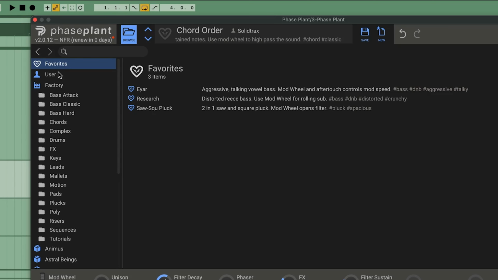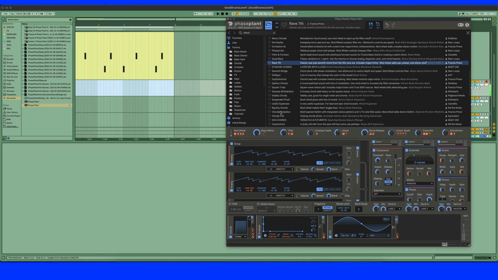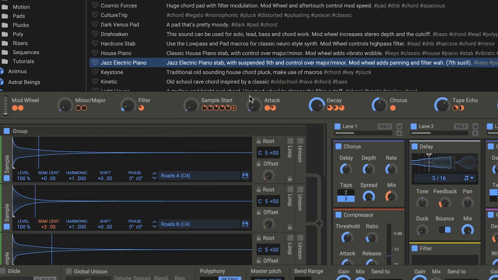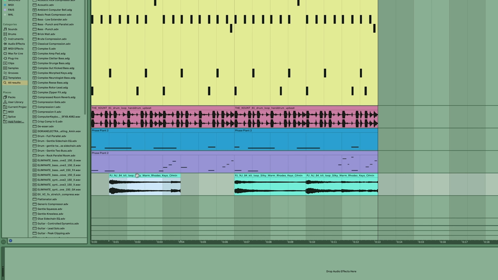I'm going to try typing chords so that I can find a preset where one note will trigger a whole chord. Now let's go to the macros and dial back the attack. Transposing, reversing, and stretching samples are quick actions you can take to change the sound.